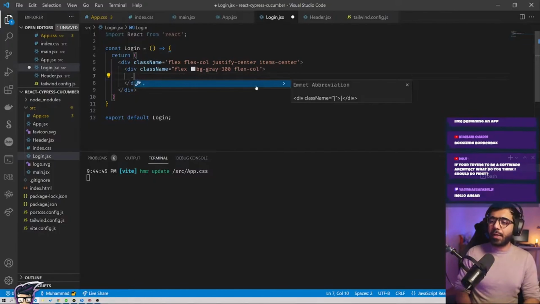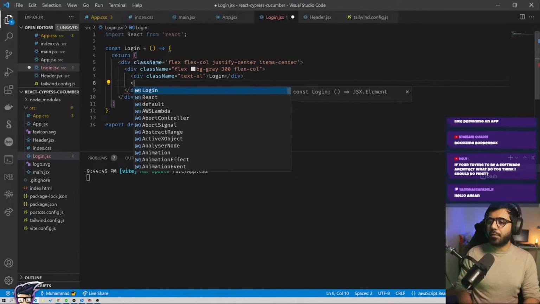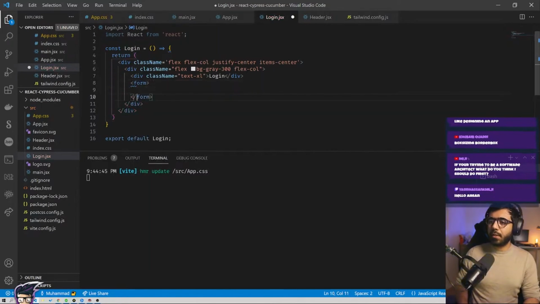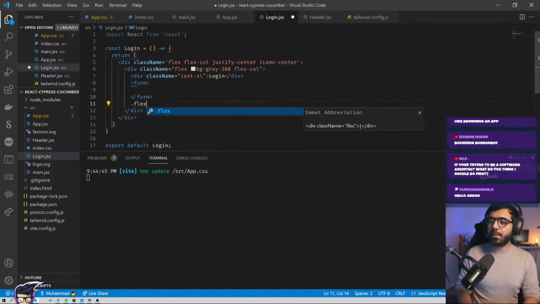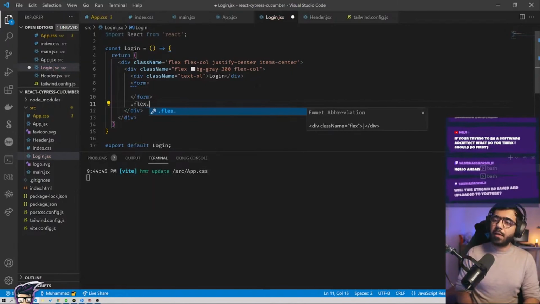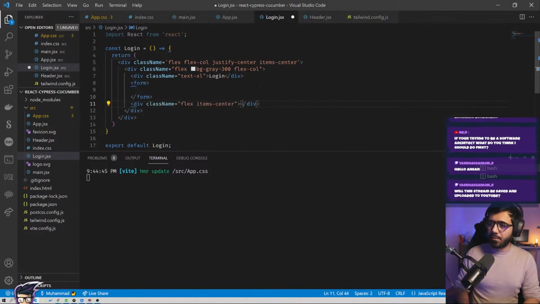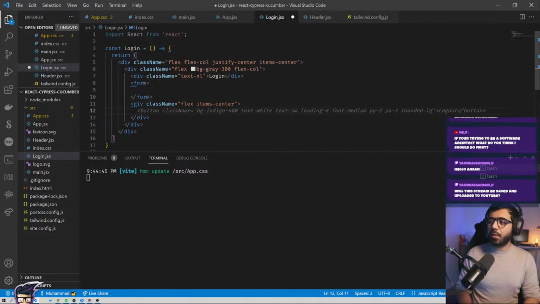So that would have like a text that says login. So there would be one div here. Then we are going to have a form here, and then we are going to have a footer here. So we are going to have, let's say, a flex here, flex items centered, and here we would have like two things. We are going to have a button that says logout or confirm or cancel.